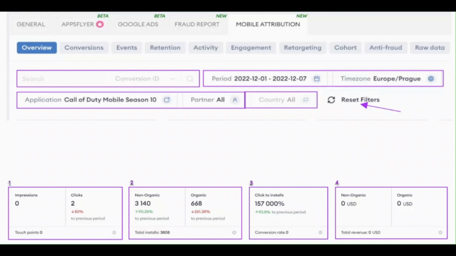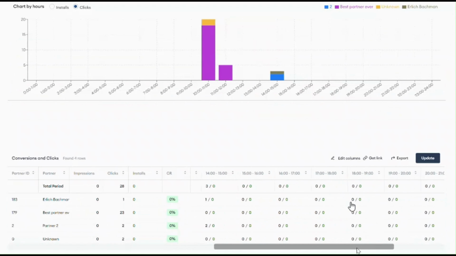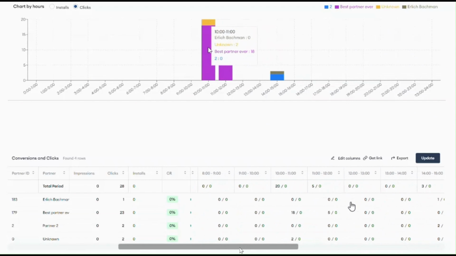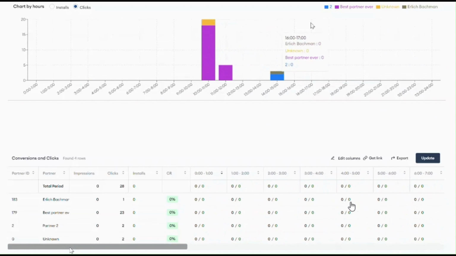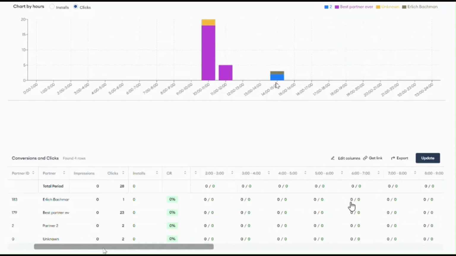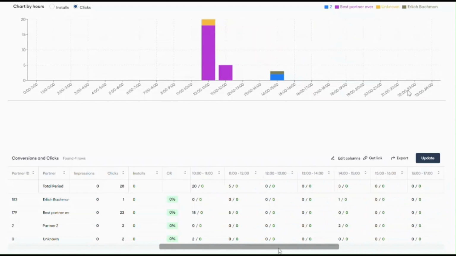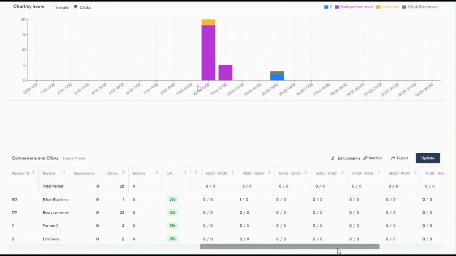In the Overview slice, the table contains the following columns: clicks, installs, conversion rate, number of users sessions, loyal users/installs, ROI, and so on. In the conversion slice, there is a chart by hours that shows the data by clicks and by installs. When you select the period, each chart column shows you the sum of clicks or installs that came to the system within a particular hour, every day from all partners, divided by colors.